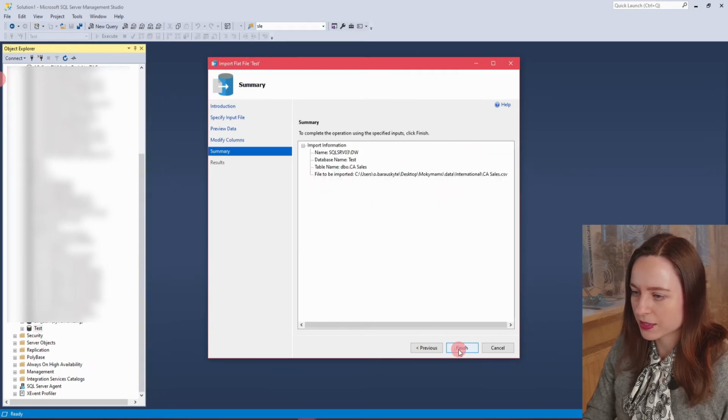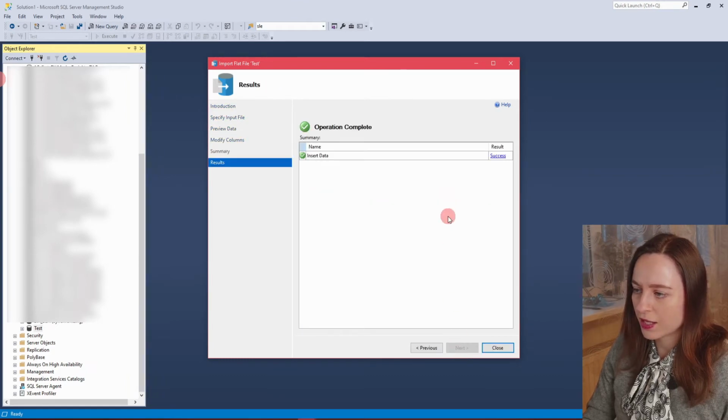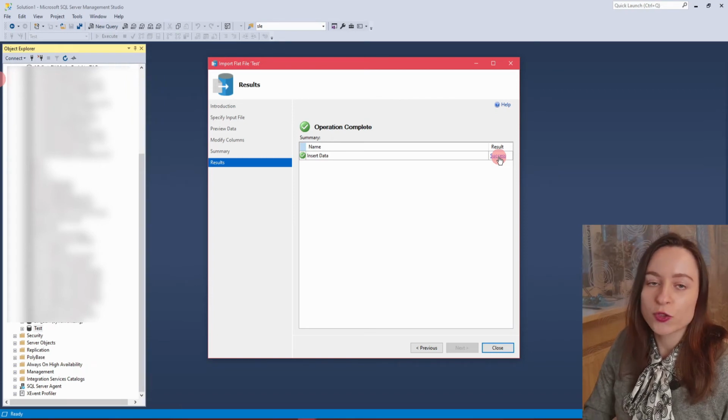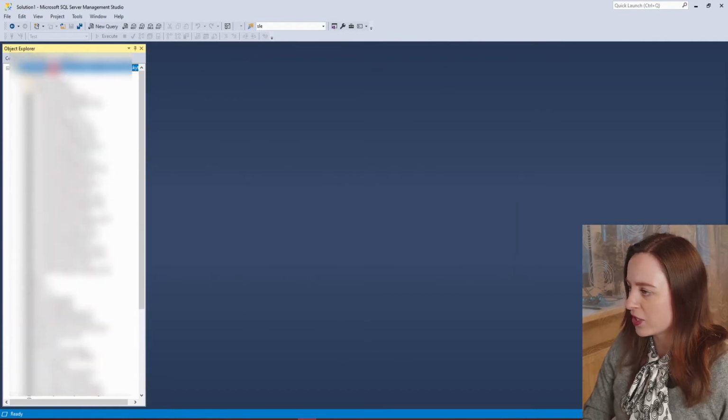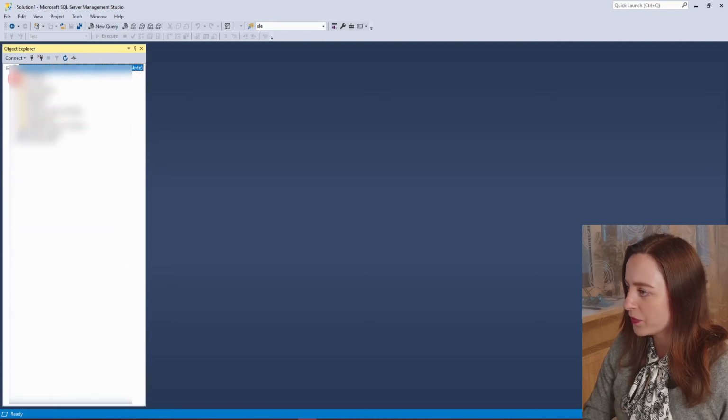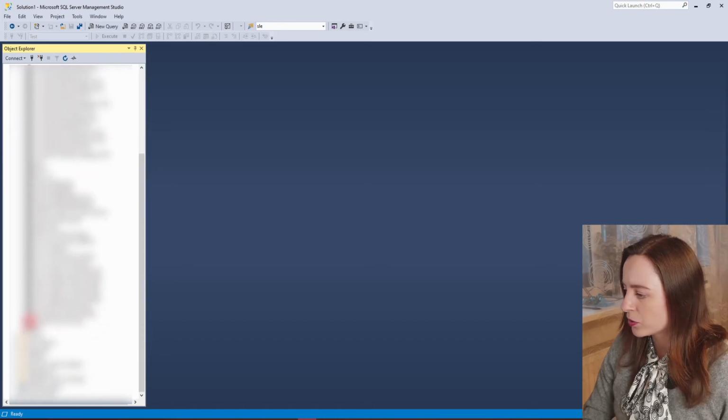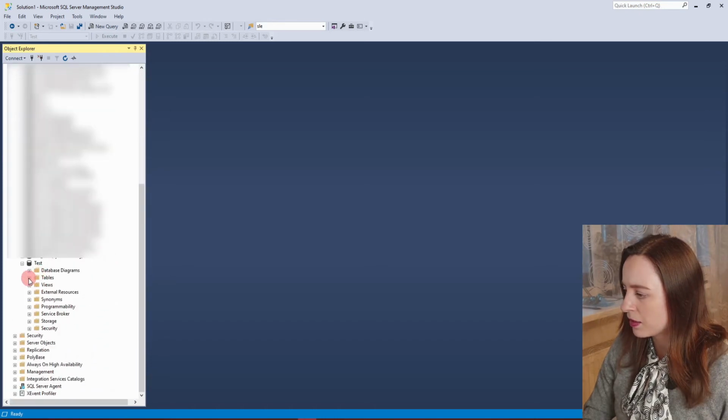Now press next, press finish, and if everything is okay, here you will see the results. And if you have an error, you can read it, and as I said, usually it depends on the separator of decimal numbers. So okay, I can close it. Now I should refresh the server, so select the server and press this refresh arrow. Again, go to my test database, tables, and here I have my CA sales table.